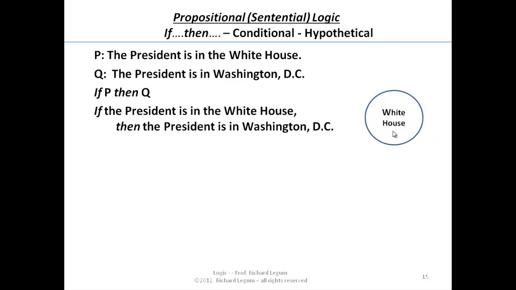if the president is in the white circle, the White House, since Washington, D.C. surrounds the White House, think of this as a map, then if the president's in the White House, the president's in Washington, D.C.